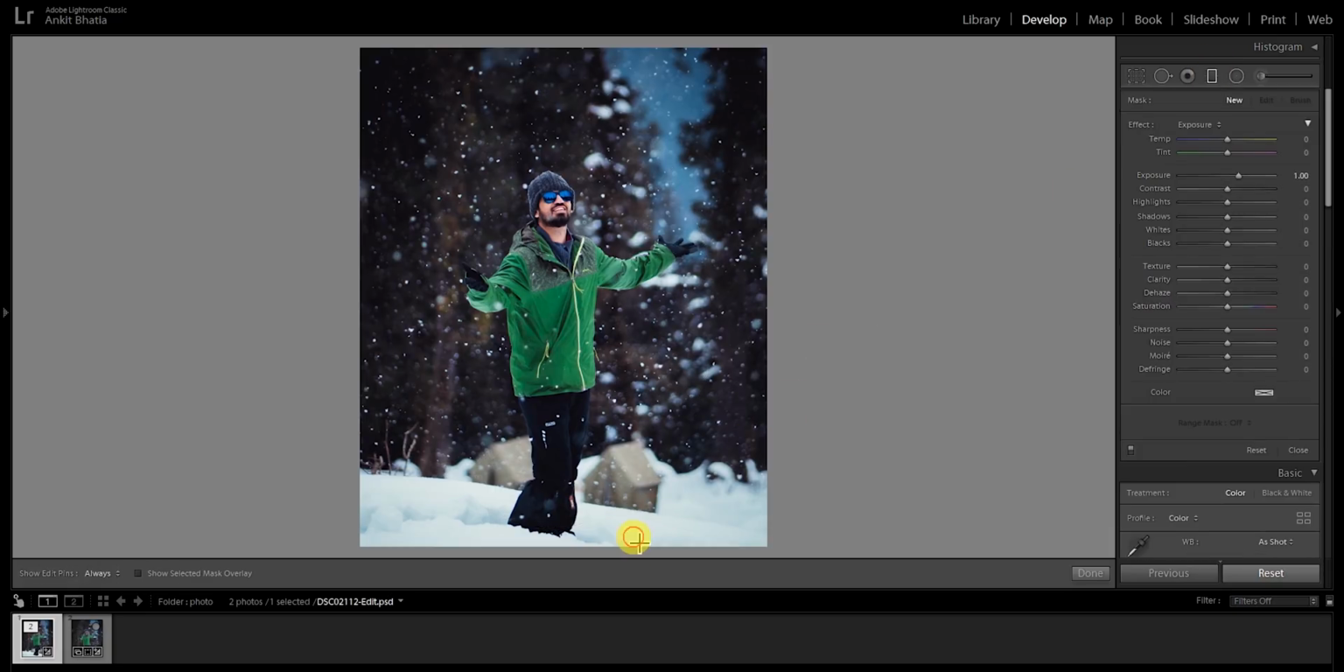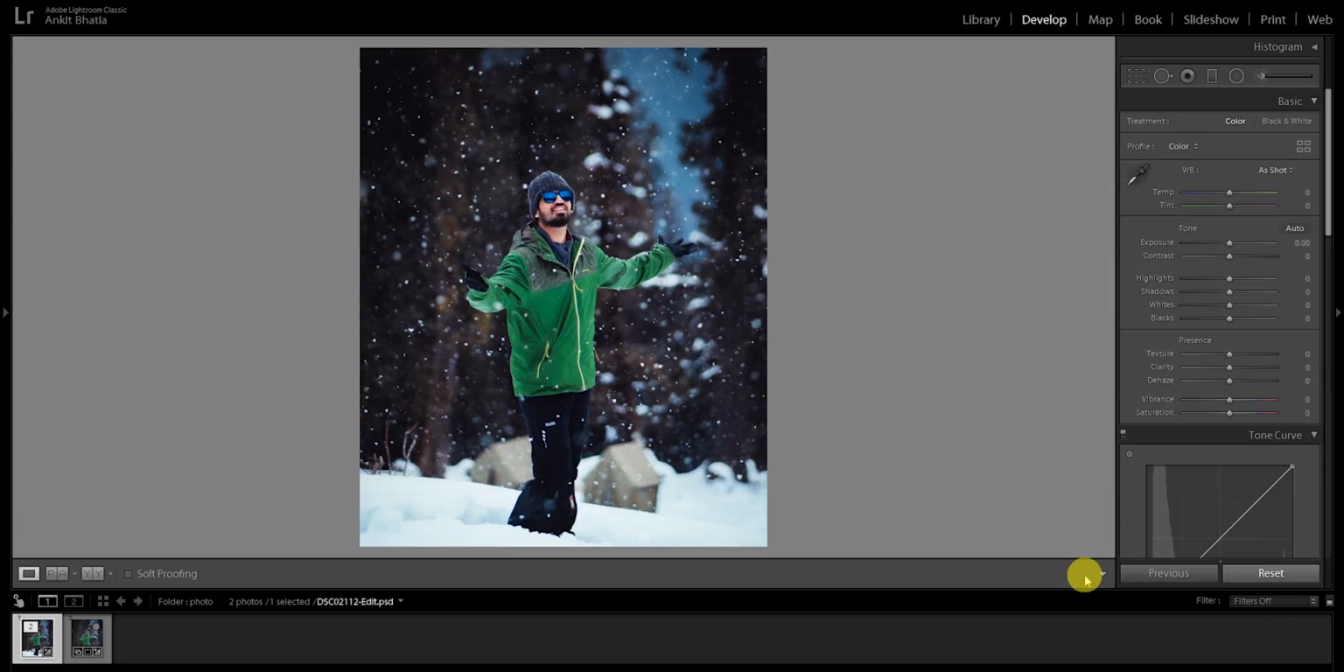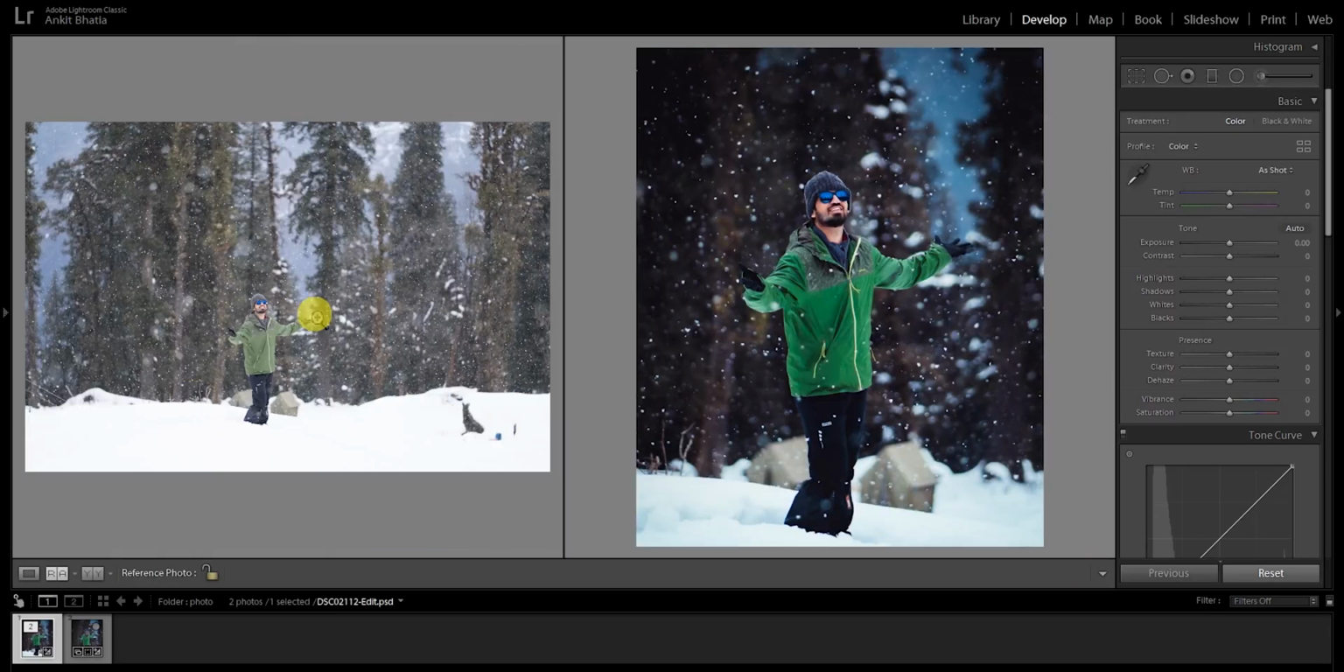Let me just increase the exposure and let's say a little bit of blue, a little bit of green. I think it's done. So that's how I edit my photo. Let me show you the original versus the final version. So this is the original photo that we started with and this is the final photo that we're going to post this on Instagram. So guys, that's how I edit my photos.